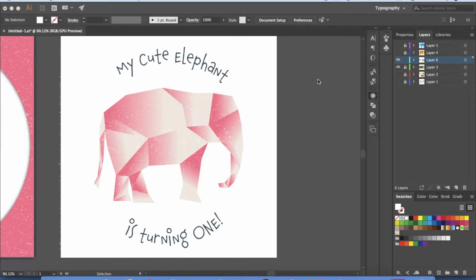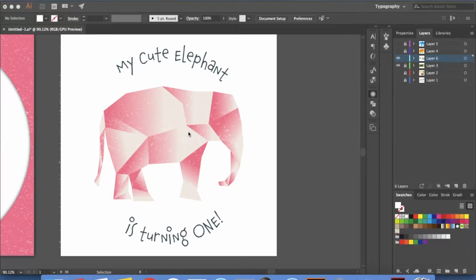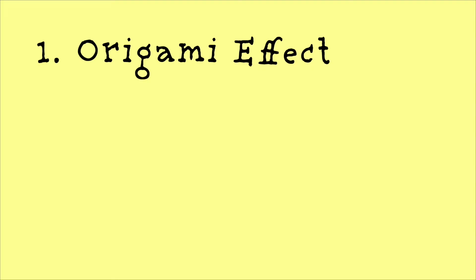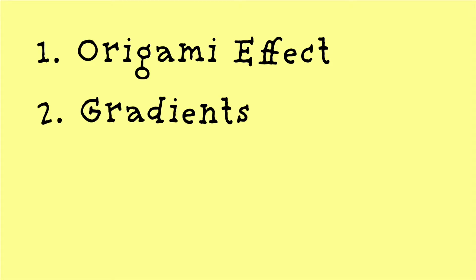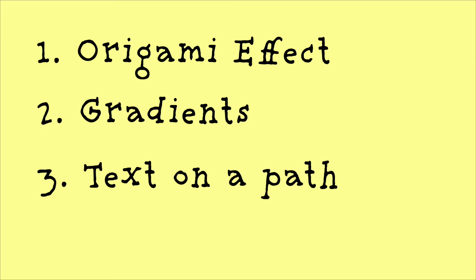So today's video is going to be about creating an origami effect using an image as a reference. This is what we're going to learn in this tutorial. 1. We're going to learn how to create the origami effect. 2. We're going to learn a bit about gradients and how to change colors and modify them and control them. 3. We're going to learn how to type a text on a particular path. And 4, we're going to learn how to put a texture on top of this.